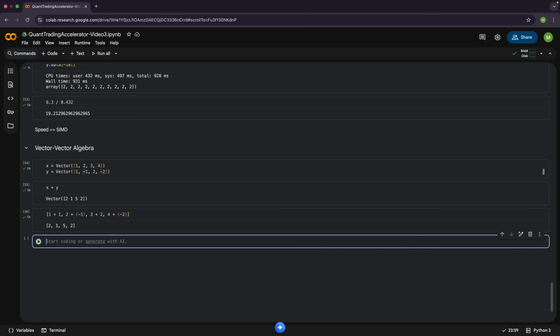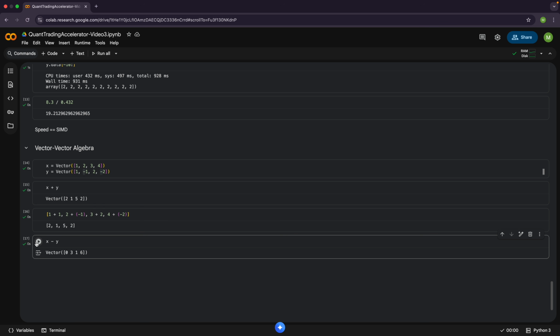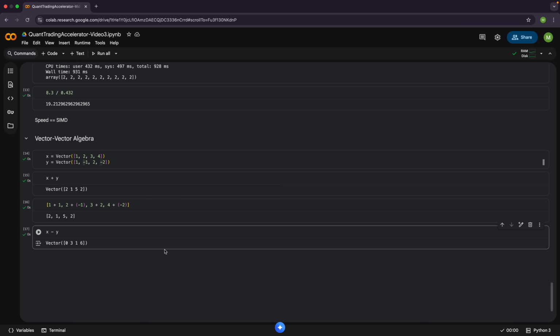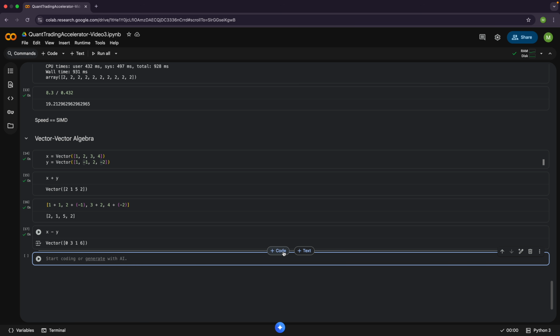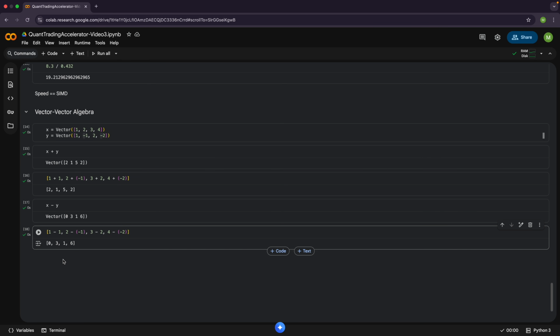And again, you can do all operations. Okay, so for example, we can do x minus y, and we'll just make the calculation more explicit. So we do 1 minus 1, and then 2 minus 1, and then 3 minus 2, and then 4 minus 2. We run this, and you can see we get exactly the same results.